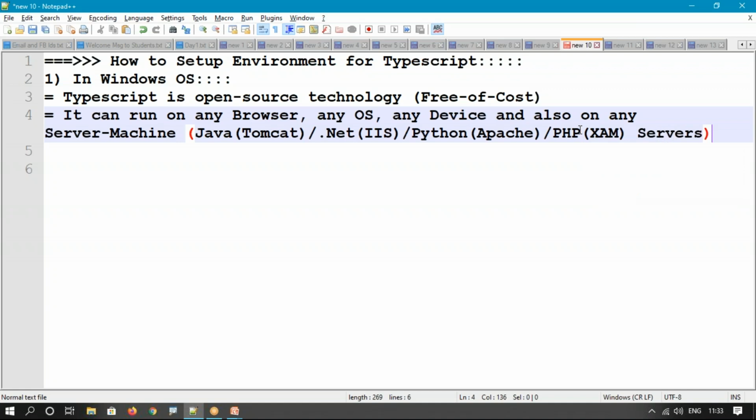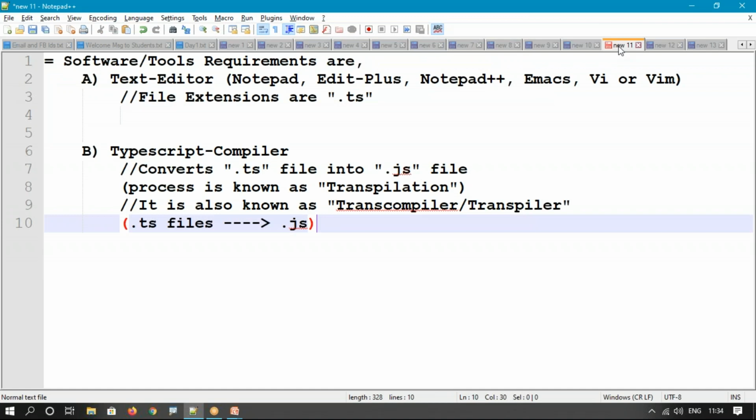So any technology, any server, TypeScript can be used for web application development. This is what it is all about in Windows environment. TypeScript is completely free of cost. Next, whenever you want to work with TypeScript programs, two things.